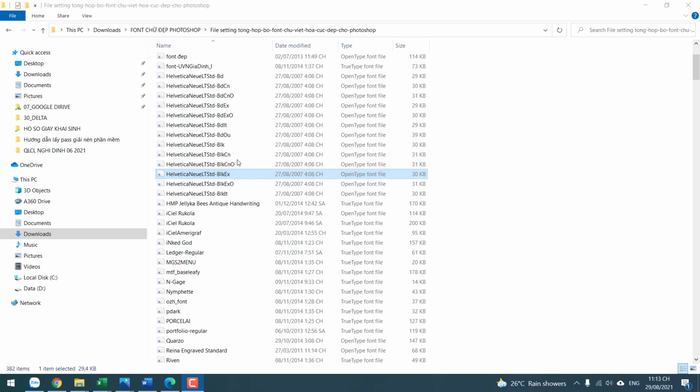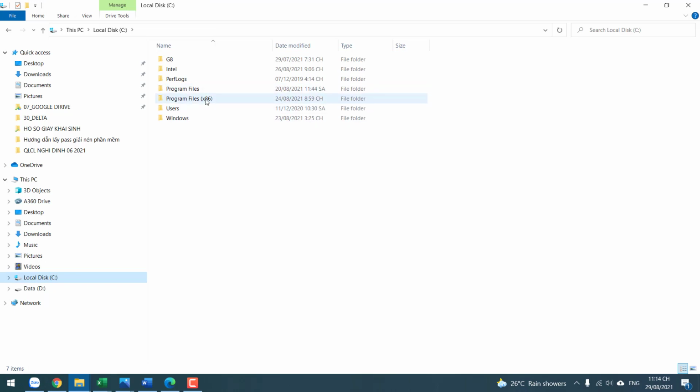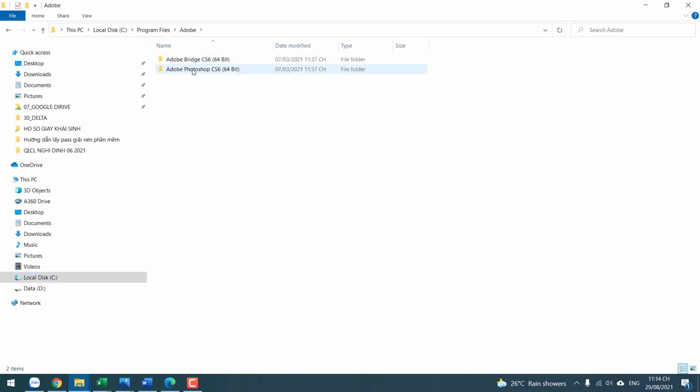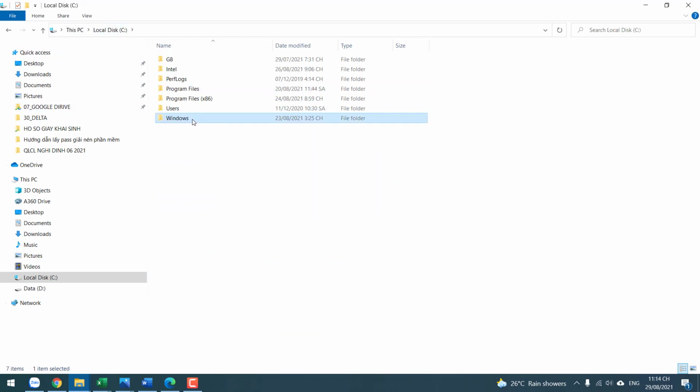The first way: you select Ctrl A, Ctrl C, and then you access local disk C, access Photoshop. Okay, no, back, select the window.